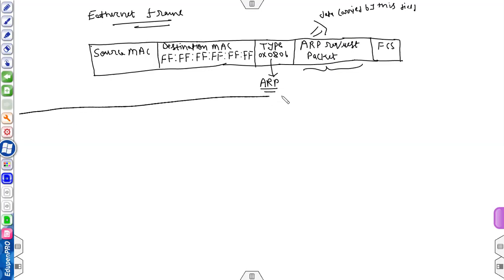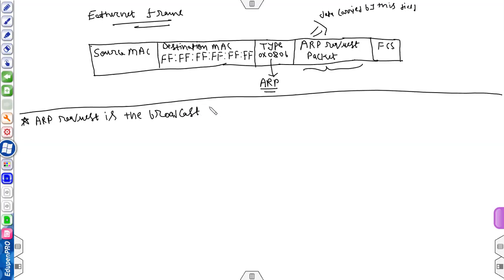Okay, so as you can see, the destination MAC is the broadcast address, so we can make a simple comment. One comment is that ARP request is the broadcast case, while ARP reply will be unicast.